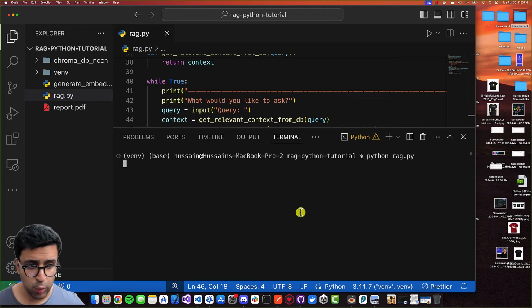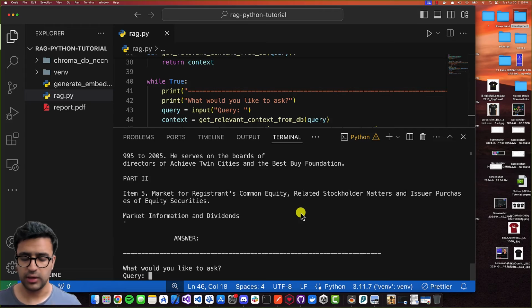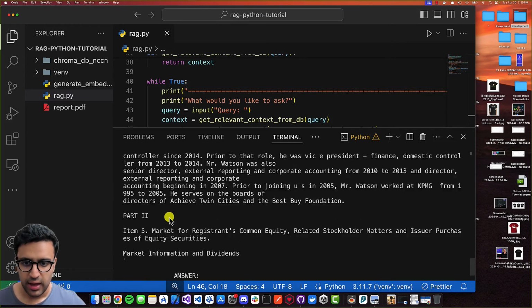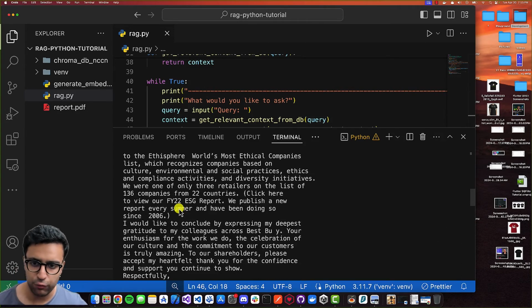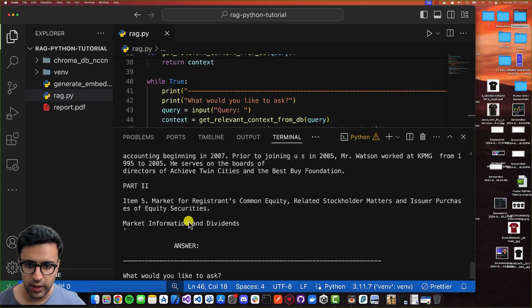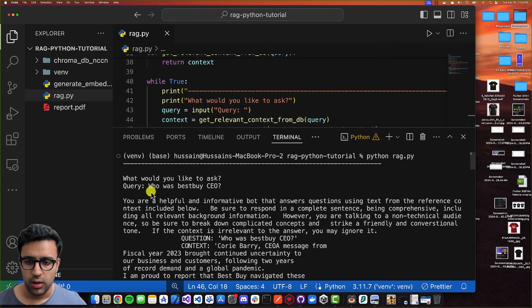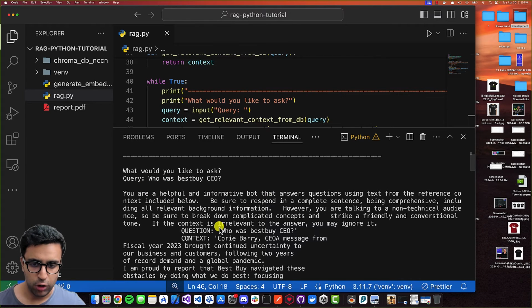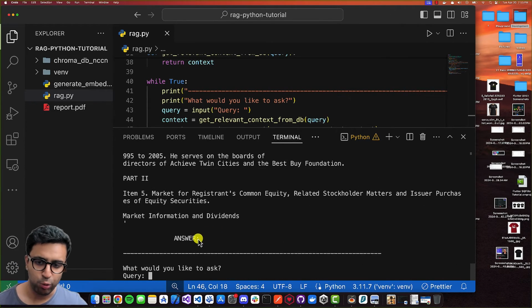So now let's run the script once more. Say who was Best Buy CEO, or who is Best Buy CEO, and let's see if we can get an appropriate prompt given back to us. So there we go. As you can see, it generated the prompt for us. The prompt contains all of the information that we extracted from the Chroma database with regards to the context. It also includes our actual question within it. And I can show you that. As you can see at the very top, it says, you are a helpful, informative bot. Then the question is, who was Best Buy CEO? And this is the appropriate context. And then we're waiting for the answer.